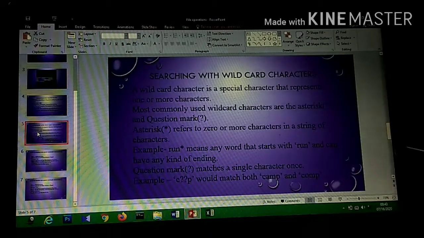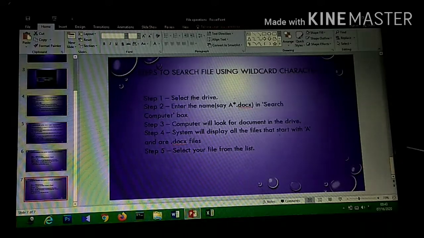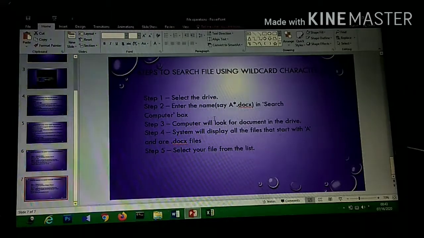If I select slide number 5, I will get slide number 5 on the slide pane. If I select slide number 7, I will get slide number 7 on my slide pane.